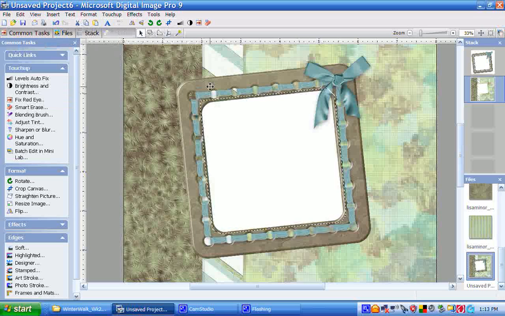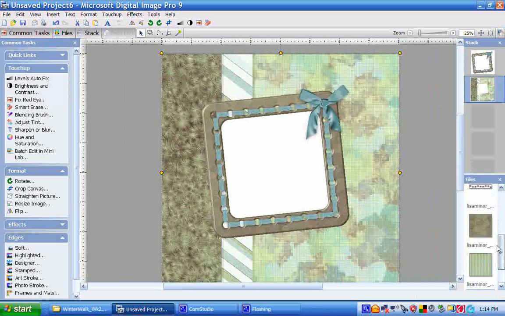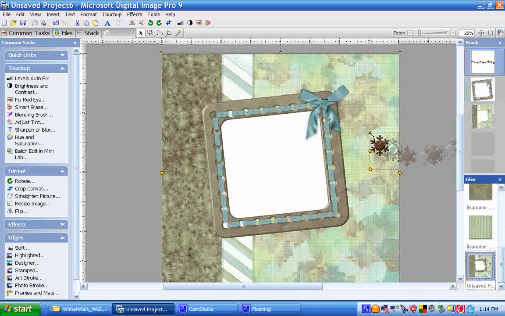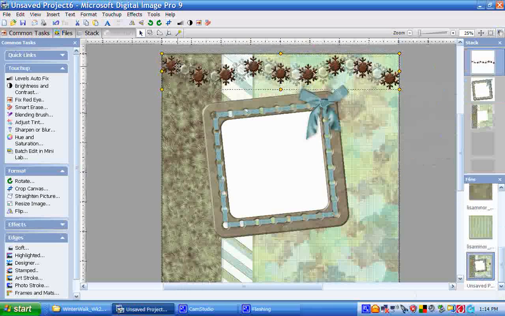There we go. And be very careful at this point not to move your frame because what is underneath it is clear. So I'm going to shrink this down just a little bit. And as you can see, this is ready for a quick page. Now you can add some elements onto there if you'd like. I'll add a page topper on just in case.